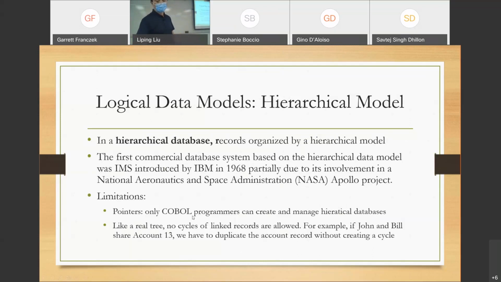Okay, and another restriction is that because of using pointers, in the older days people had to use a programming language like COBOL to be able to create and manage a database. COBOL is a programming language which has the concept of pointers. But today, I don't think many people know COBOL anymore.